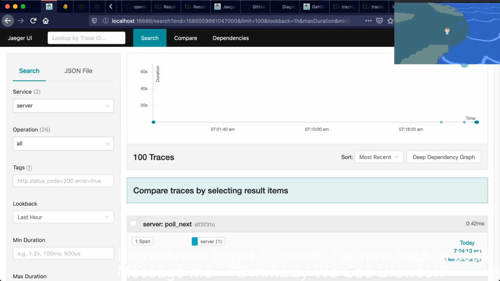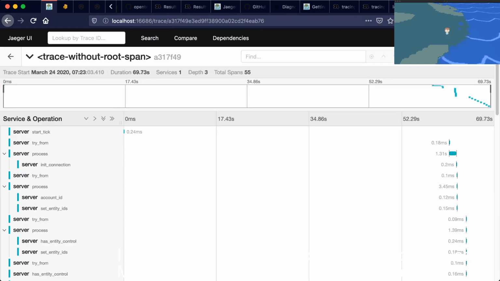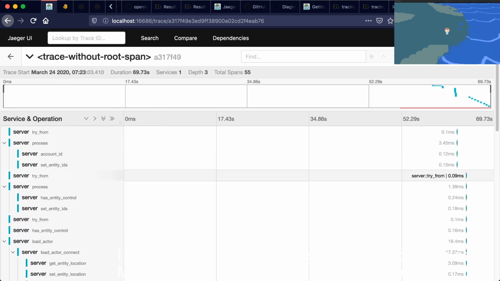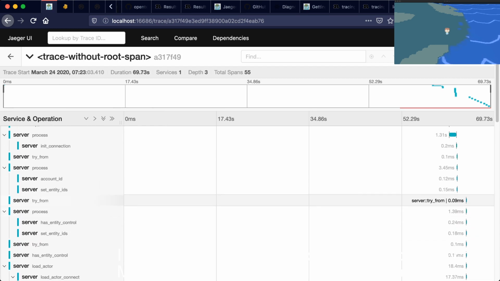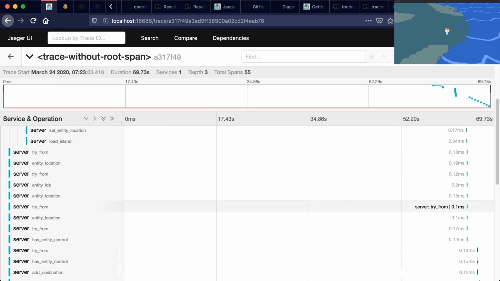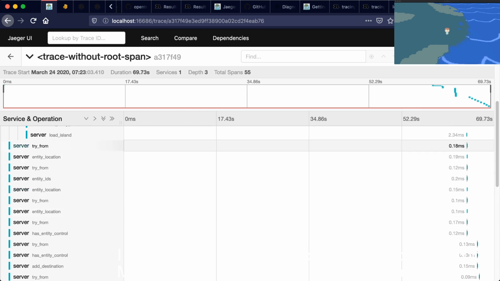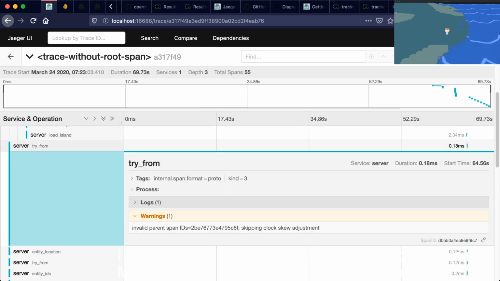Very cool. Okay, server run. Then we got this thing. Wonder how we fix this. Trace without root span. Good morning. Oh, we got warnings.